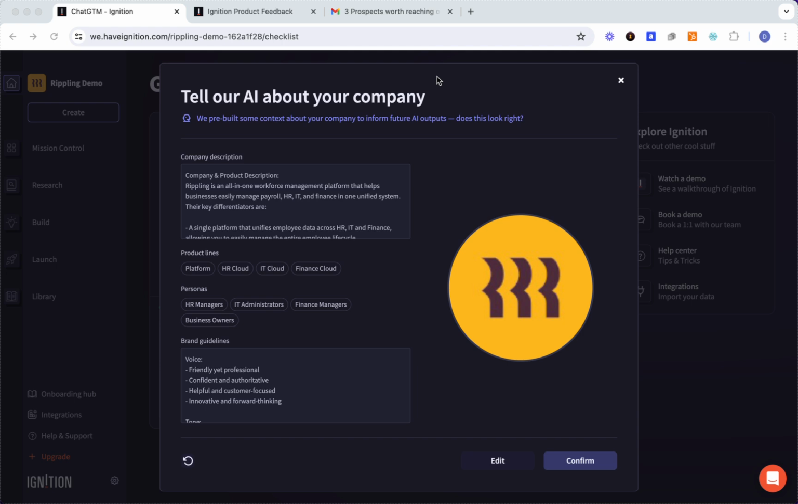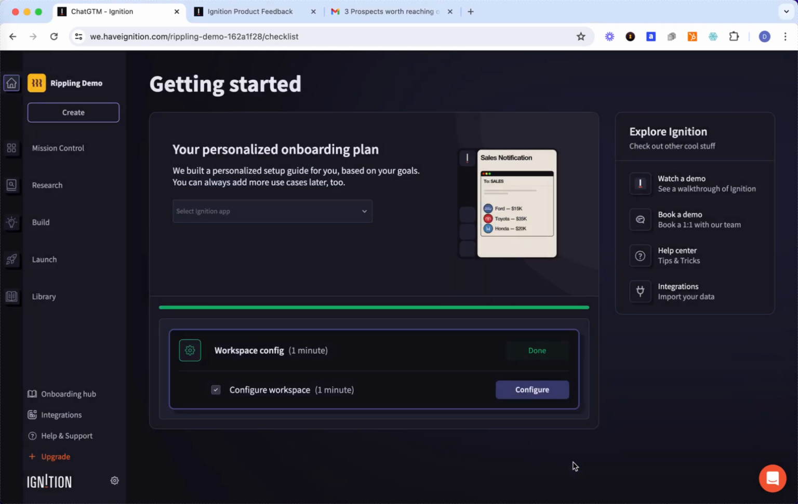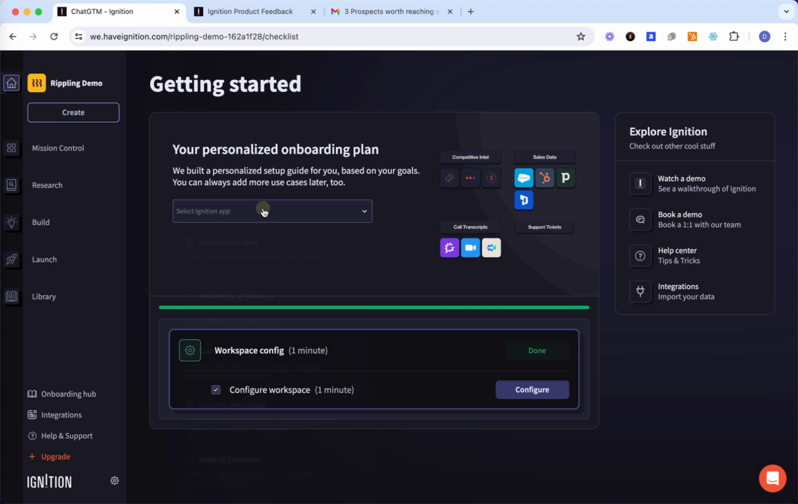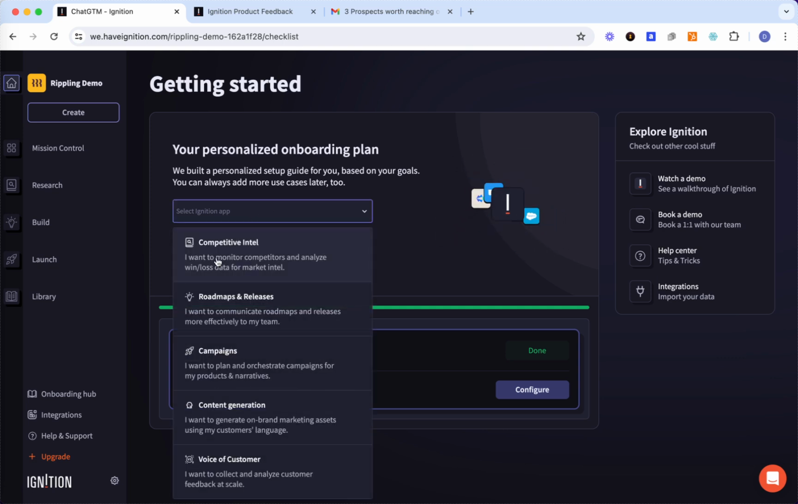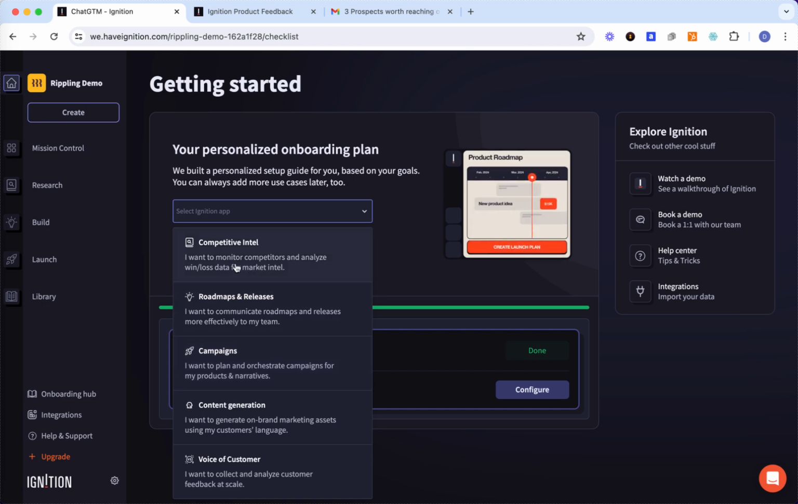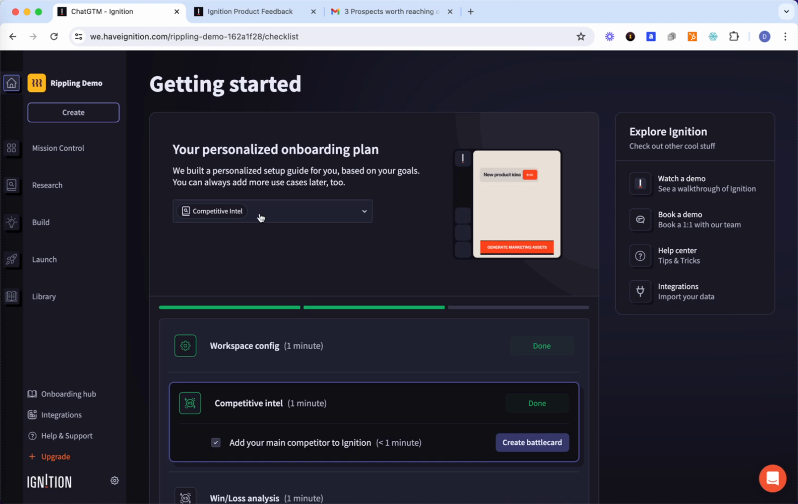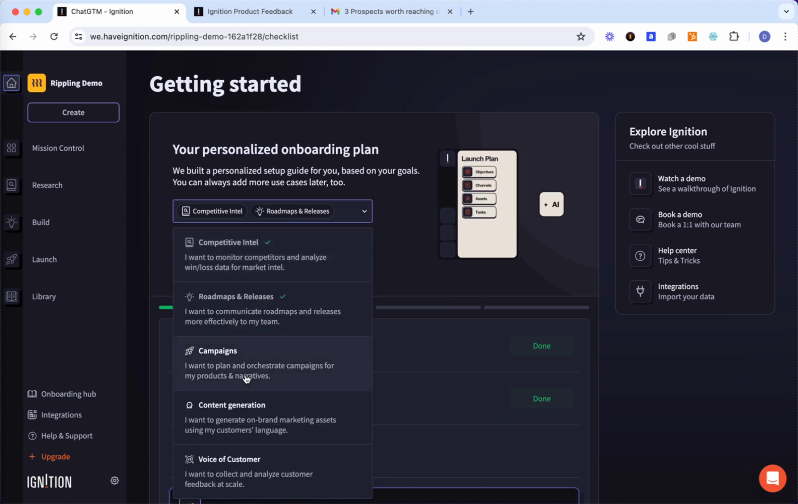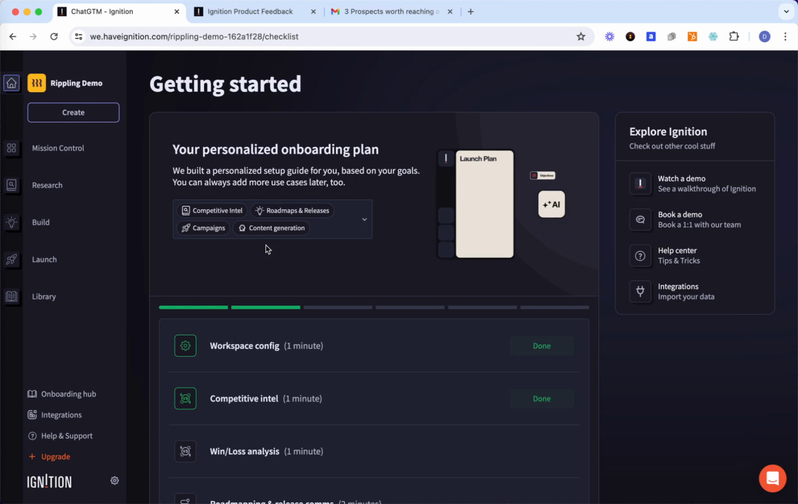But that probably seems like a lot to bite off all at once. So that's why Ignition is modular. So we made Ignition easy to take in bite-sized chunks. So you can use us for just competitive intel or just road mapping or any of these other bits and pieces that we support. But in this case, I want to show you the whole workflow. So I'm going to add all of these to my onboarding plan, and then we're going to get rolling.